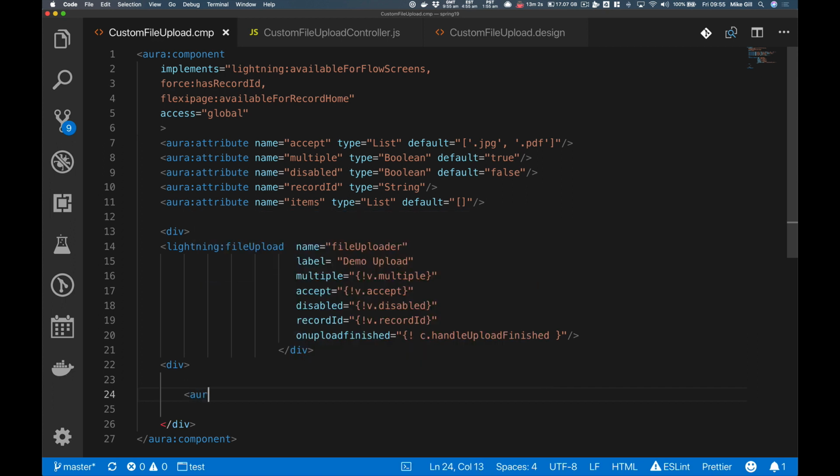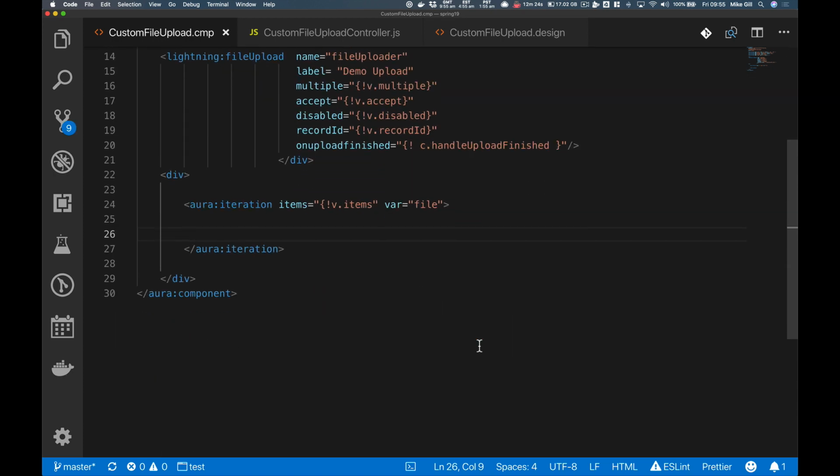So what do we do? We go aura:iteration. Okay, items. Equals. Now there's a variable. Remember, it's all the same. I've called it items, so I can just literally say items equals items effectively here. Now, so that I can refer to it as something different, I can set a variable, and I'm going to set this to file because it is a file. So we're going to iterate over our file items. That's all we're doing there.